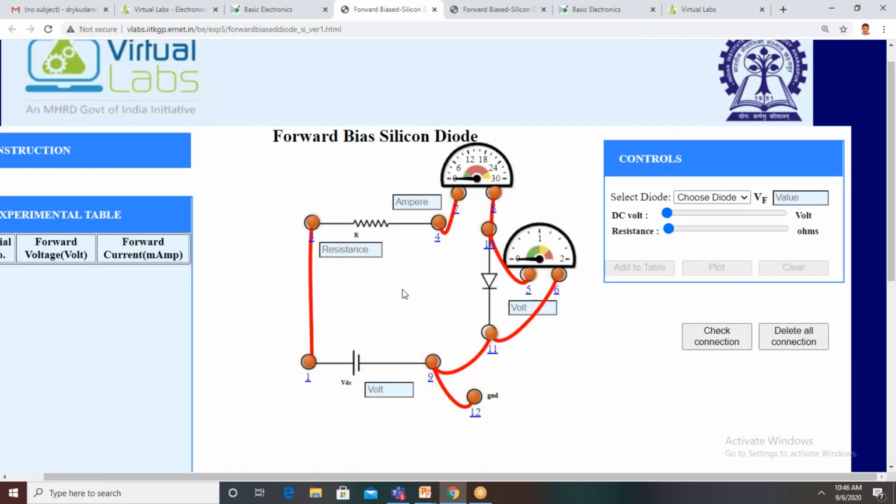If you want to check whether the connections are right or wrong, here there is a button. Is it visible, sir? Check connections. You click on check connections. Yes, right connections. So the connections are right. If there is any wrong connection, it is mentioned as a wrong connection. Then we have to remove all the connections and make the connections once again. Okay. So set the resistance and input DC voltage.